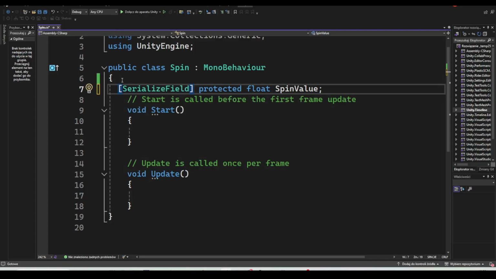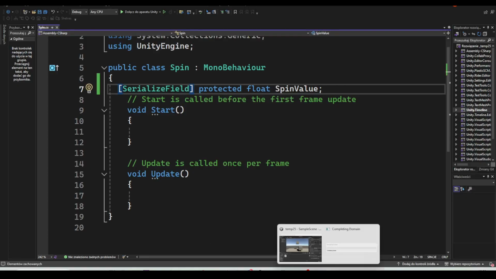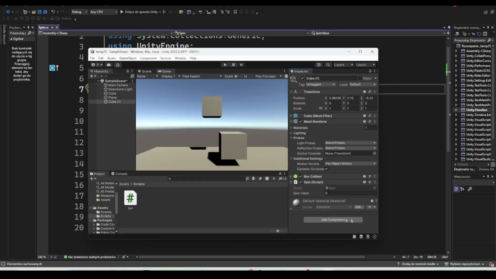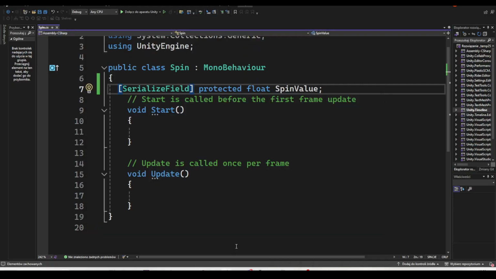and after adding that attribute, we can save. We go back to the scene. You can see the variable is exposed in the editor. So right now I can change its value, but the script doesn't do anything yet. So let's go back to Visual Studio and make it do something.